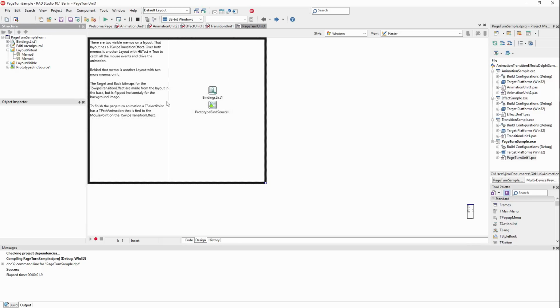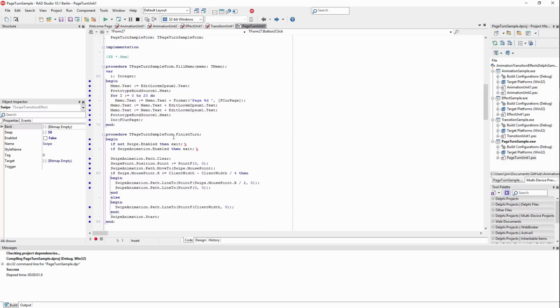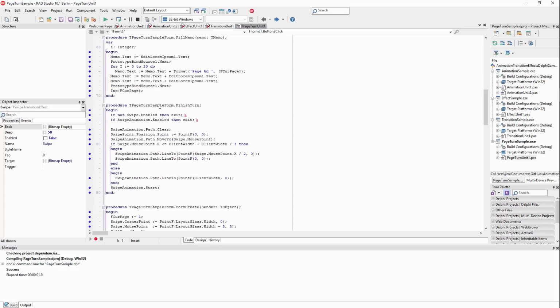But essentially what I'm doing here is getting screenshots of these different memos. So there's 2 visible memos and then 2 memos that are behind it. I'm doing make screenshot to get the memos, and I assign those to the transition effect, which is layout visible. So the layout visible is on the front, layout virtual is behind it, and I'm using layout virtual to lay out what the inverse side is going to be flipped to. So here's the swipe animation, and I have some stuff on mouse move. So this fills the memos with lorem ipsum.